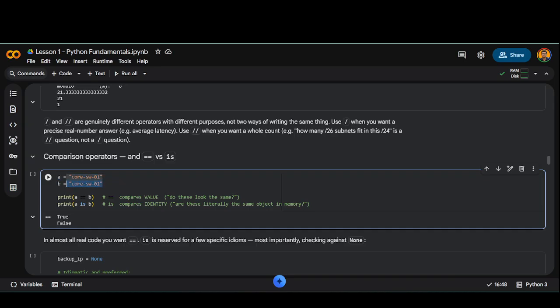When I do B is equal to something, this is assigned to a memory location also. Both of them have the same value, but both of them are different variables, so they are assigned to different memory spaces, right? So when I do A equal to B, I am just checking the value, and therefore it is coming as true because both of them have the same value. But when I am doing A is B, it is giving false because it compares the identity. Identity as in it compares whether A and B are in the same memory location.